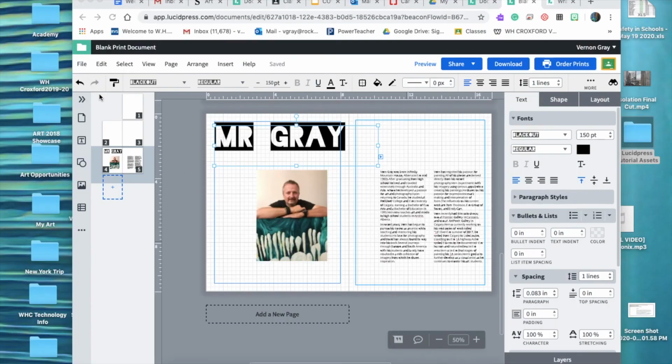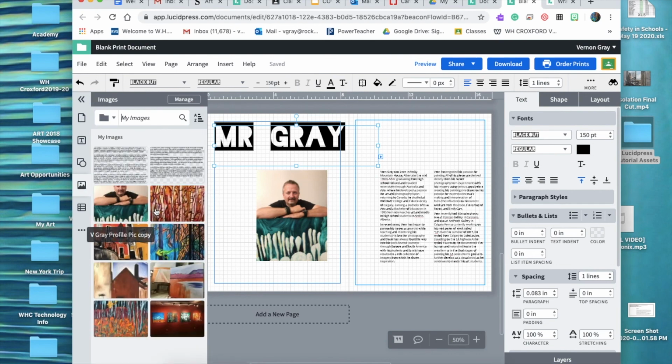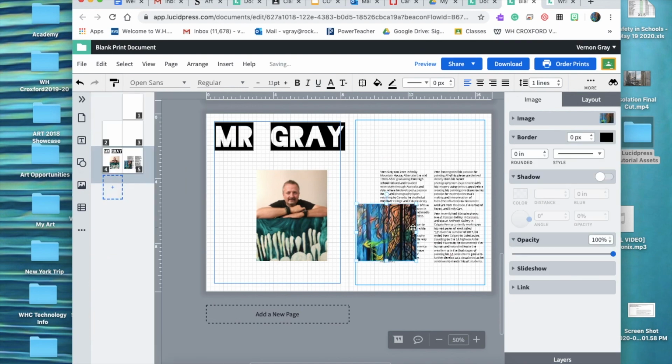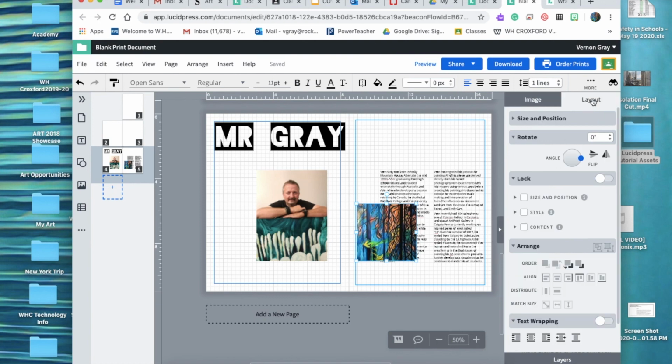Now I want to bring in an image. So I'm going to go over to my images, select an image. So let's say I want to bring this one in. Bring it in and drag it. And place it on my text. But right now I want my text to wrap around that. So I'm going to go and tap on Layout. And I'm going to hit Text Wrap.